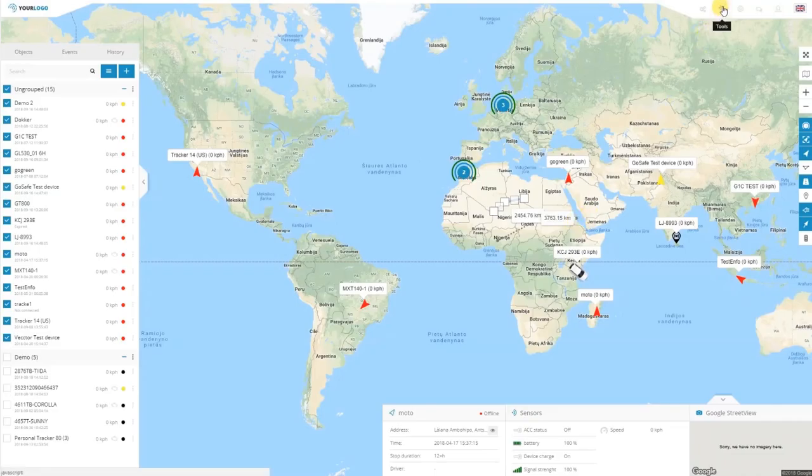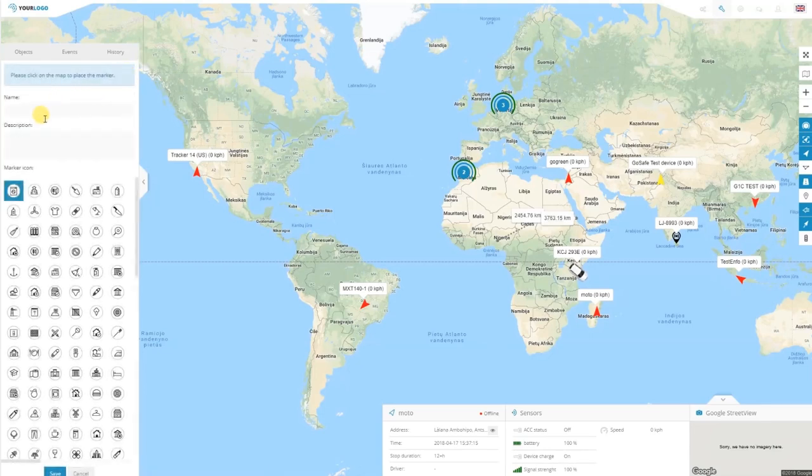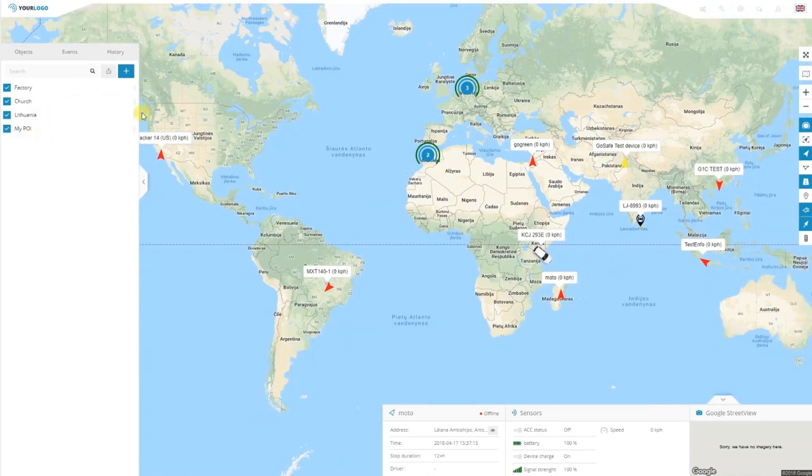Point of interest. Create a plus sign, we can create a new one. And on the map, we can set up specific points of interest. For example, we type in a specific name, description, select the icon from the available list, and click save. And now we can use a pointer that we can mark on the map. If we select on the right side POI, it's going to show up on the map.